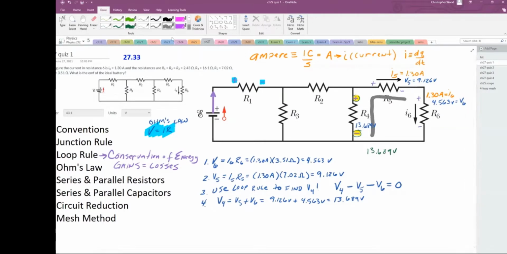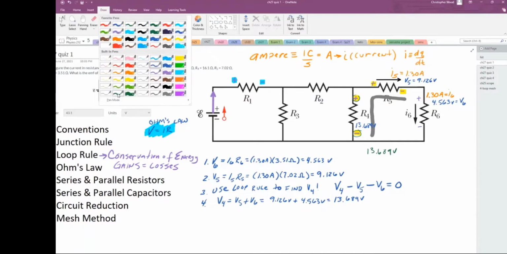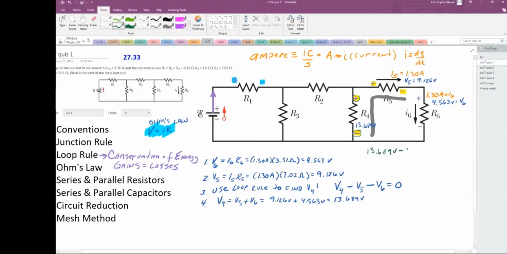And notice Probert went from a positive value to a negative value. That's a drop. So Probert dropped some voltage. Probert's sensing a voltage drop of negative 9.126 volts. Probert then continues to finish the loop. It's another positive to negative. So once again, Probert starts at a high voltage and tumbles down to a lower voltage. So that gets counted as a negative or a voltage drop, negative 4.563 volts. And that equals 0 because once again, what goes in must come out. This is a gain, and this is a loss or drop, drop, drop. And my gains need to equal the drops. So that's the loop rule.